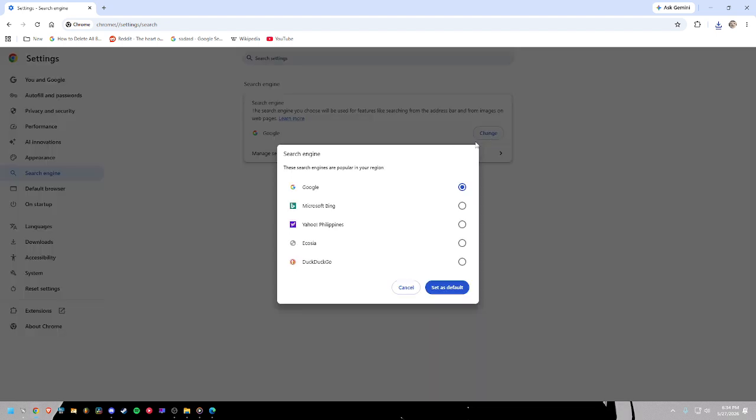Now simply choose the search engine you want to use. For example, you might select Bing, Yahoo, or DuckDuckGo. Once this is changed, anything you search for directly from the address bar will use the new search engine you selected. This means you can keep using the address bar the same way you always do, but the results will now come from your preferred provider instead of the previous one.